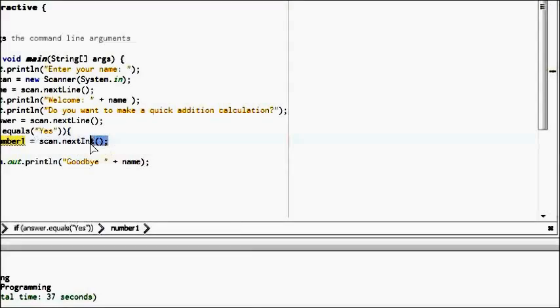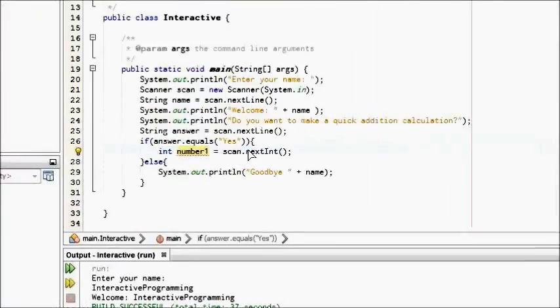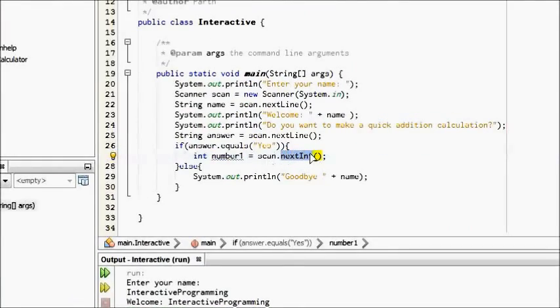We cannot use the line method here because the next line method for a scanner only applies to strings, and we cannot mix them in. So therefore, we have to use the next int method. I know you're wondering why, but it's just because Java's just kind of like that. Actually, every language is like that. So you cannot mix two different functions for two different types of data. So we have to use next int.